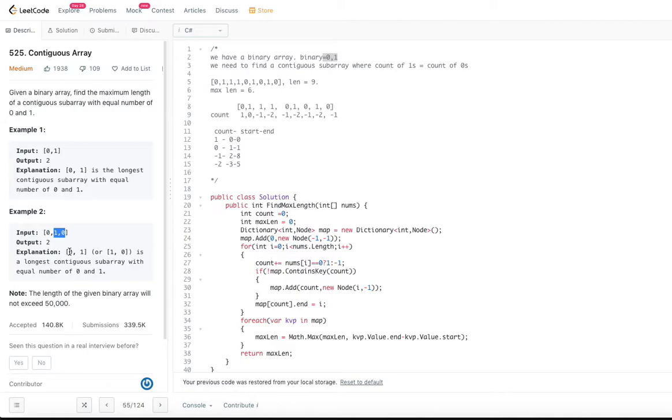So what we are going to do for this is we will have a counter. When we see a 0, we will increment the counter. When we see a 1, we will decrement the counter, right? Based on that, we will form a map. So for a given counter value, we will have a start point and end point. Based on that, we are going to calculate the contiguous array length.